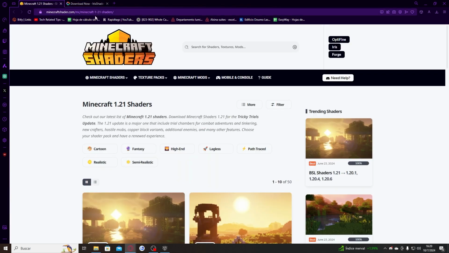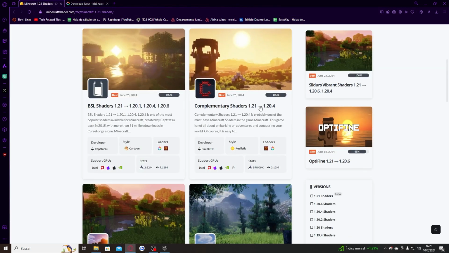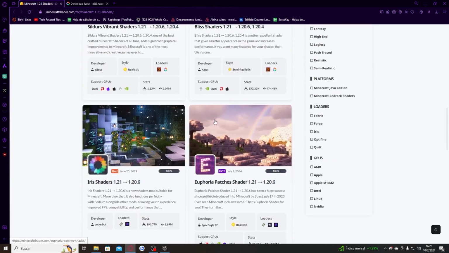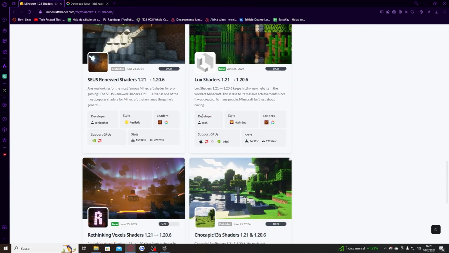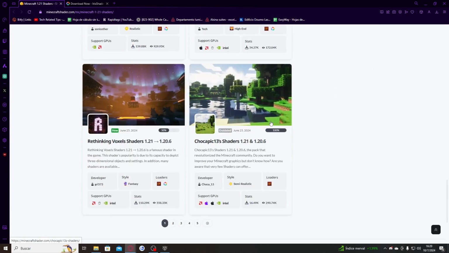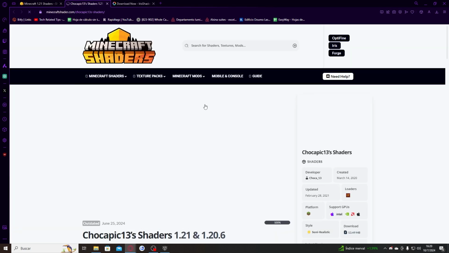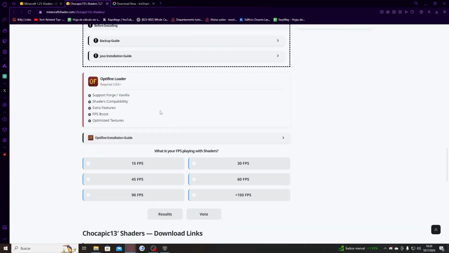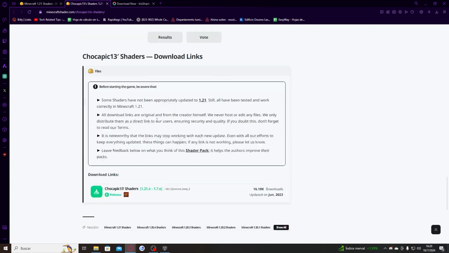You have to go to Minecraft shaders and pick some shaders that you like. I like, for example, let me see, I like Chocapic. I'm going to download it and click the 1.21 version of the download.